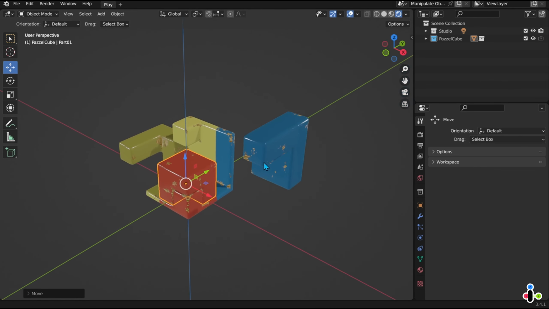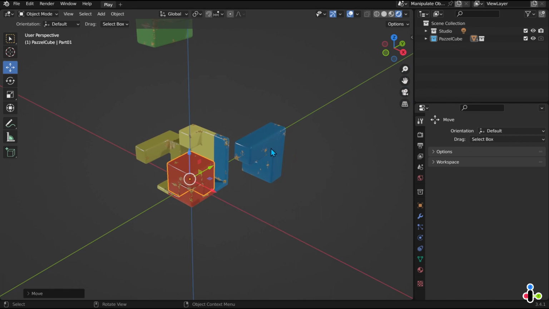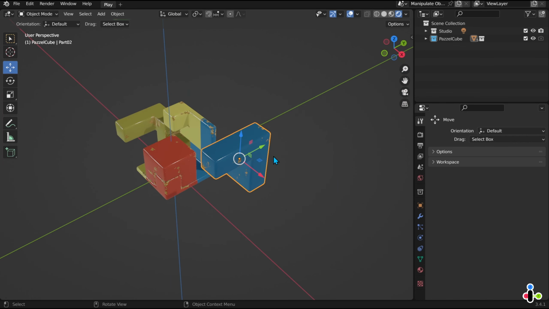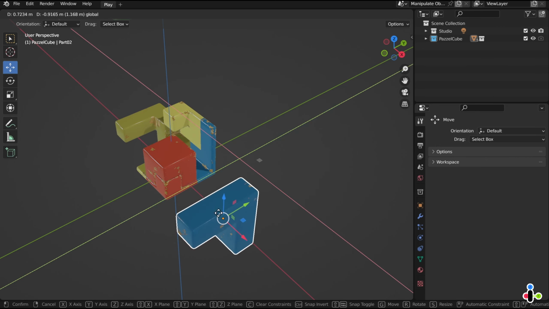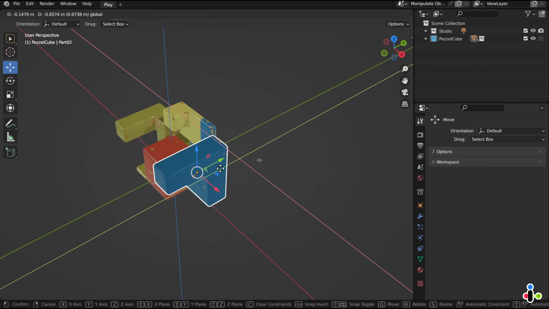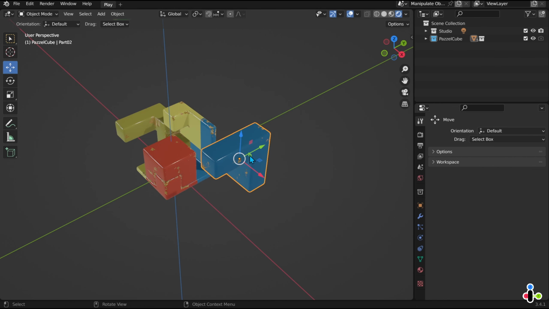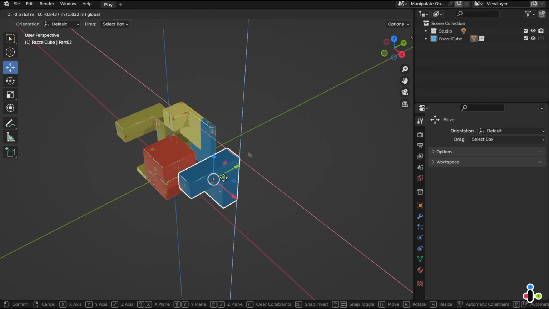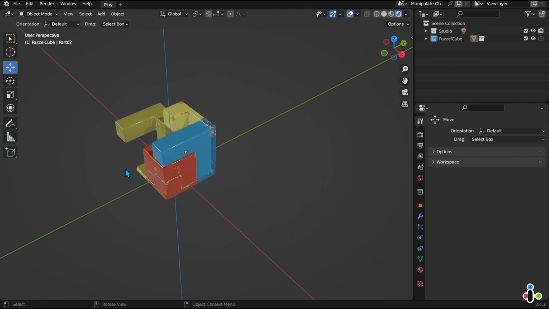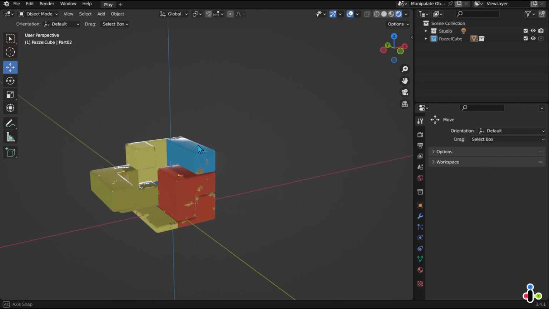Amazing! We entered one and three are left to go. Besides the three axis arrows, we have three squares that allow us to move on two axes at once. Currently, I'm moving on the X and Y axes together. In this case, I want to move on the X and Z axes. And I have put it in its place.